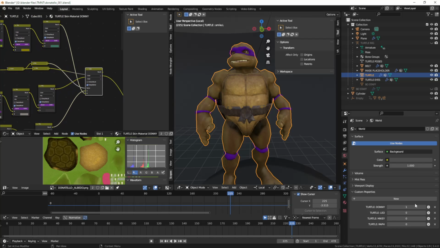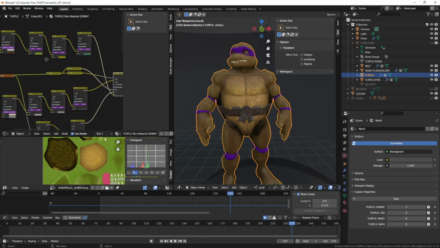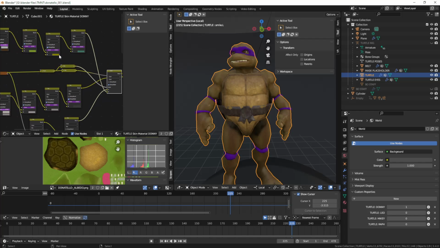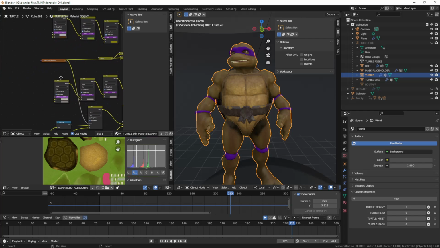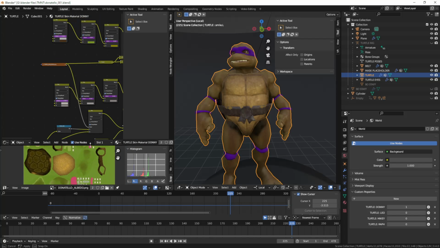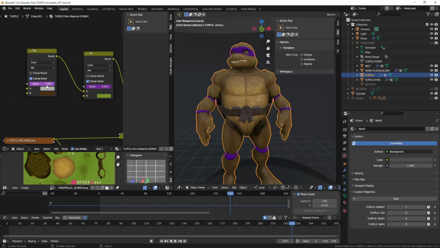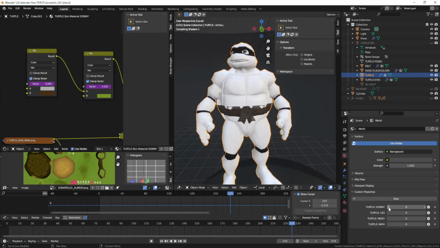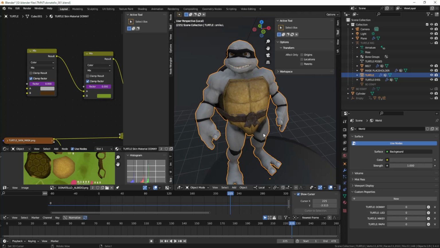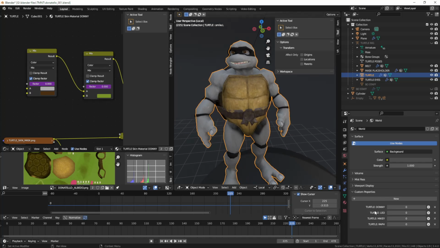I set these drivers up over here to control which color I was wanting to blend in with the original texture map, which you can see right down here. So for Donatello, you can see that this driver is set to 1, and this new property here, custom property, is also set to 1. So if I pop that down to 0, boom, we lose the color of the skin and masks. So that's pretty handy.